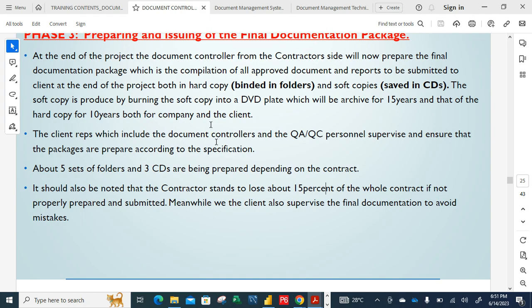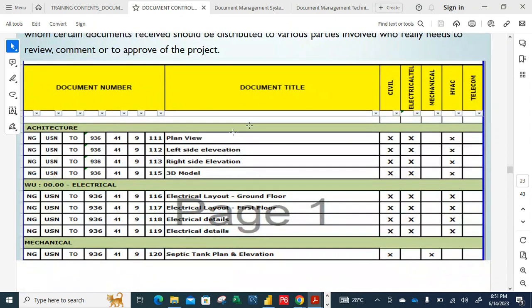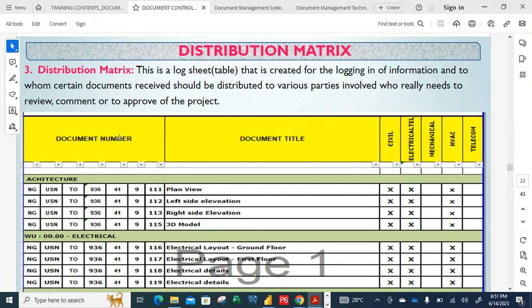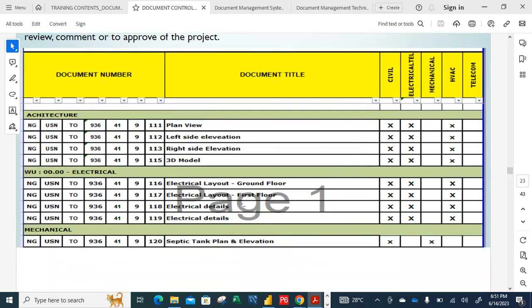The distribution matrix, you can do that yourself. It depends on internal discussion, and it's pretty easy from what we have here. You just come up with something, like document number and document title, to control your documents internally, not for the client. The only one meant for the client is the MDR, Master Document Register, or Master Delivery Register, or the transmittal sheet. So that is just that.